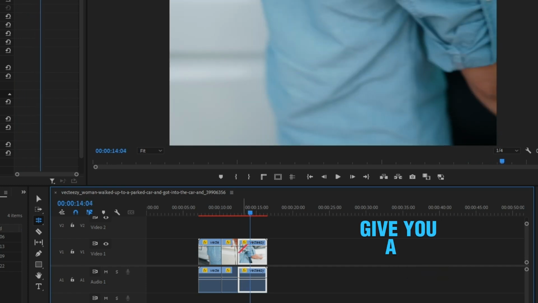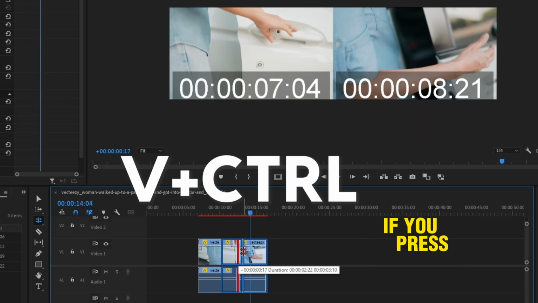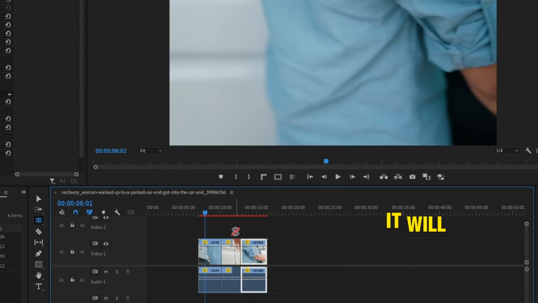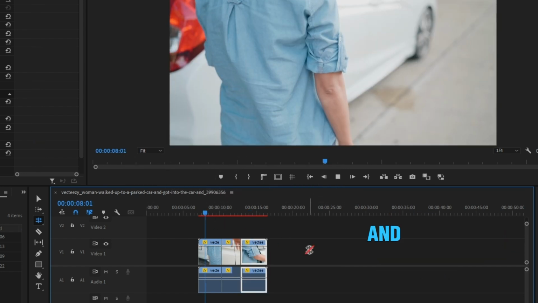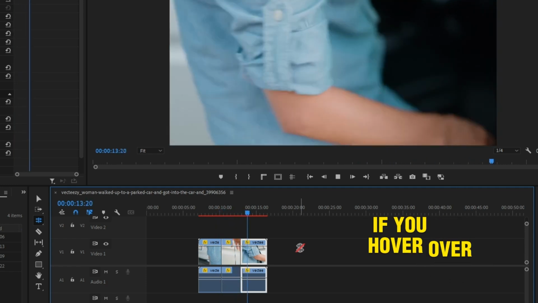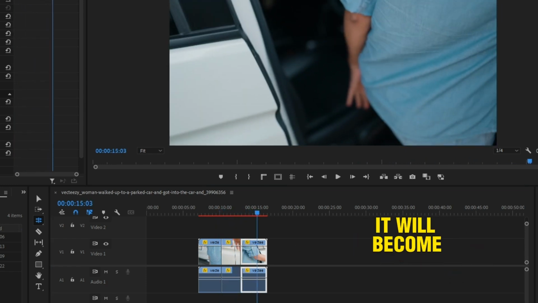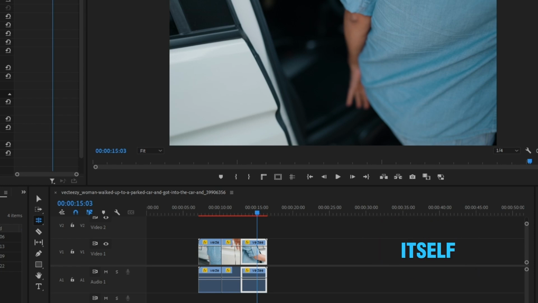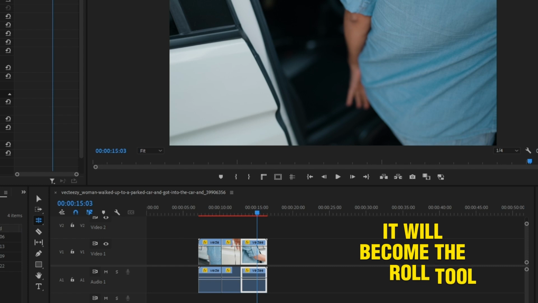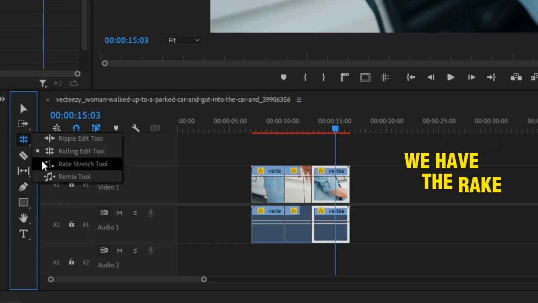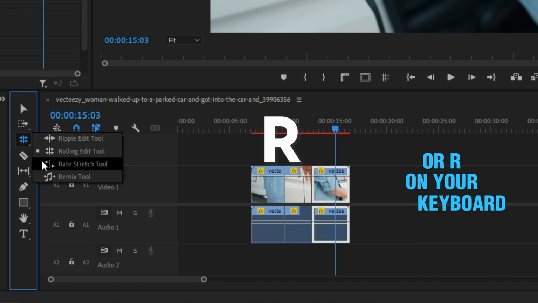Now, let me give you a quick little tip. If you press V and hold Control, or Command on a Mac, it will automatically become the Roll and Ripple tool whenever you hover over a cut. If you hover over the left side of a cut, it will become the Ripple tool. If you hover over the cut itself, it will become the Roll tool. Really useful, right?